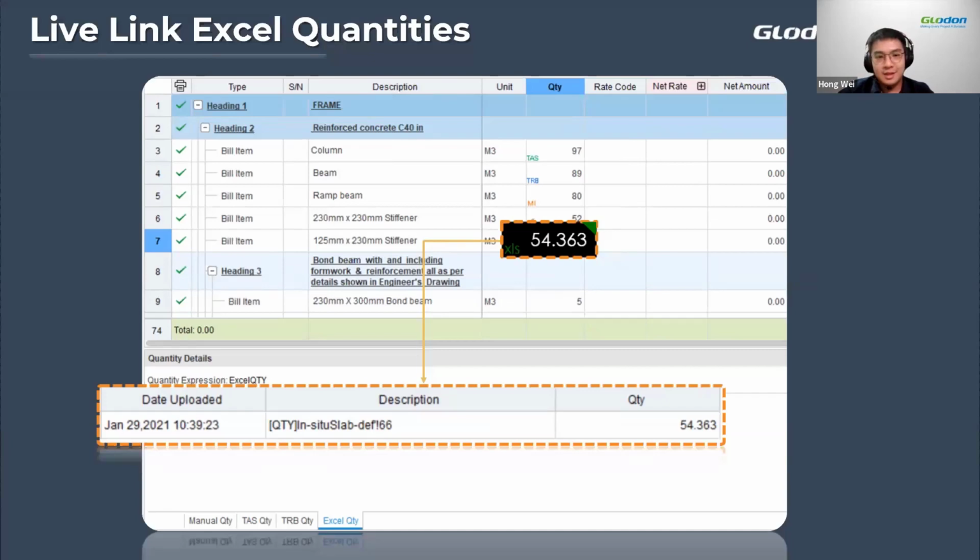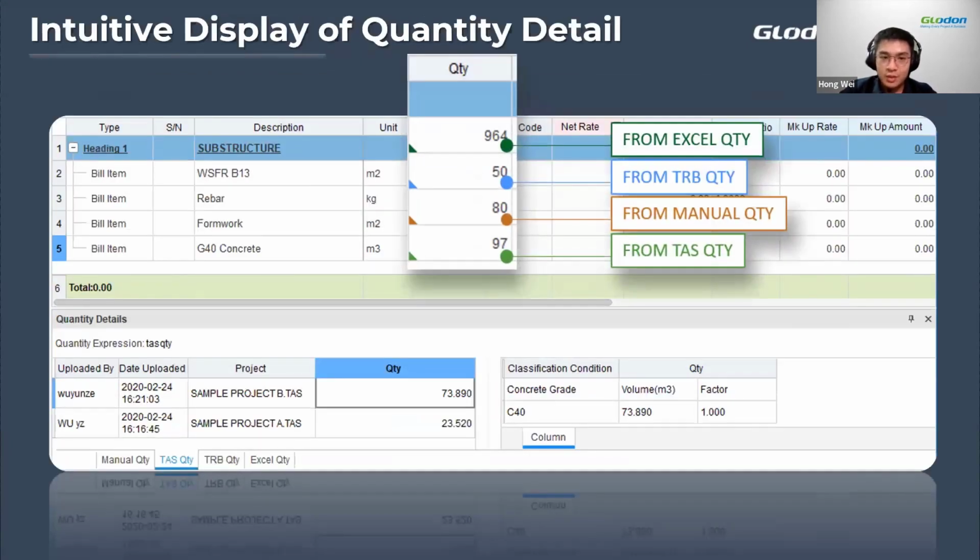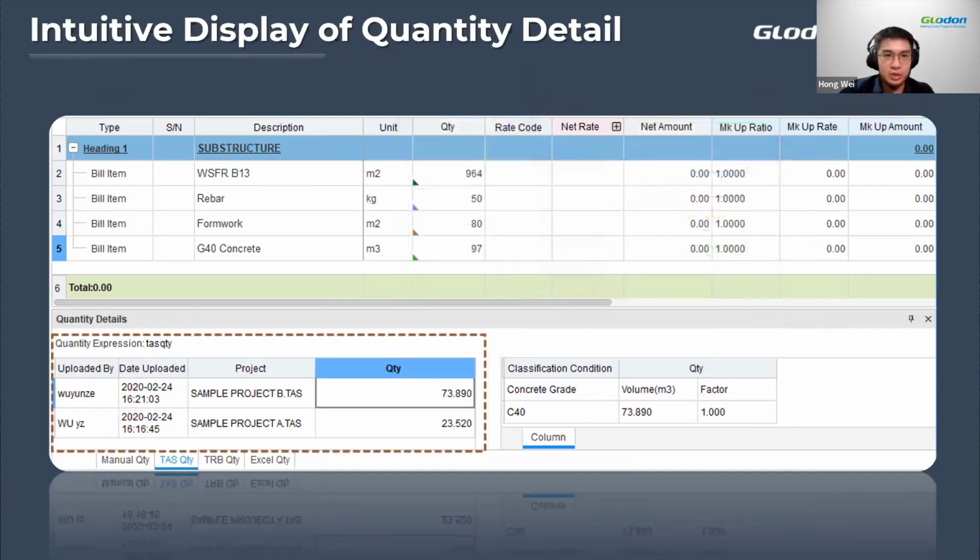All right. And with the intuitive display of quantity detail, like I showed you with TAS just now, from a manager's POV, you can check back easily. If it's an Excel quantity, you can directly go back to that. So the quantity expression will also show the project models, the quantities, the date, and who did it, together with the users.